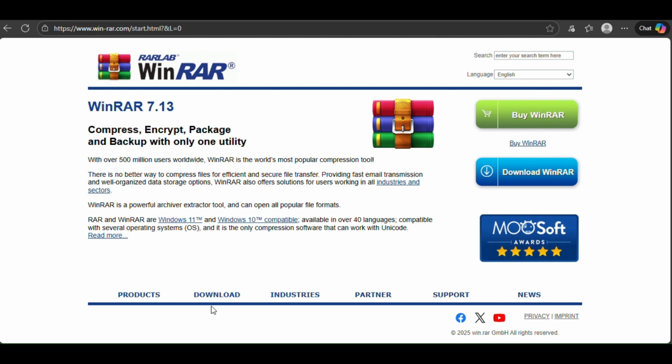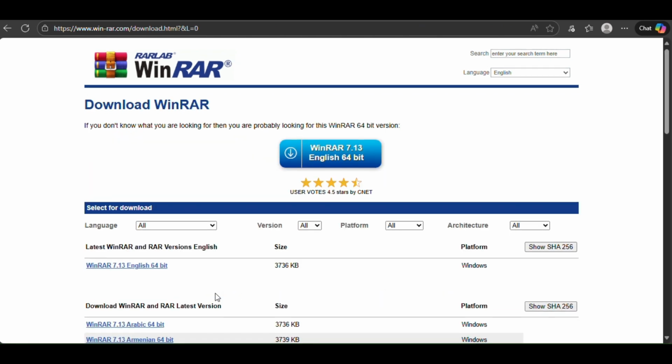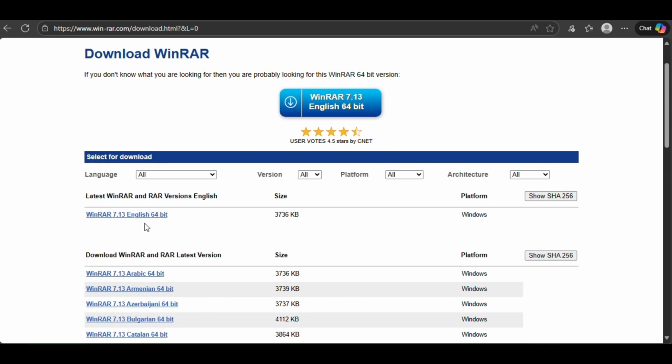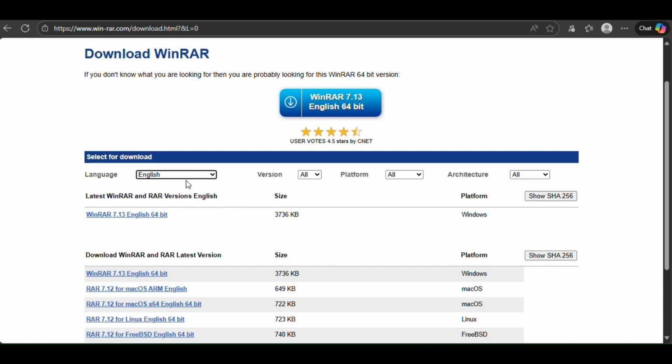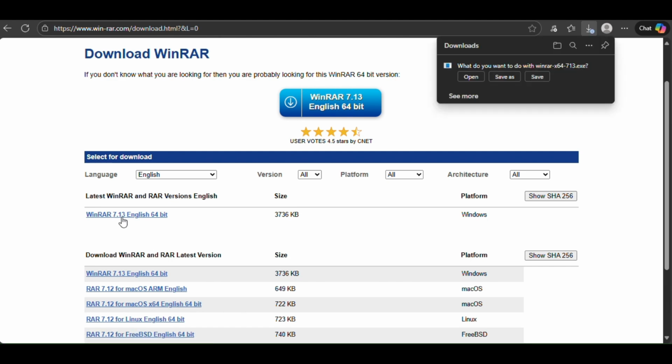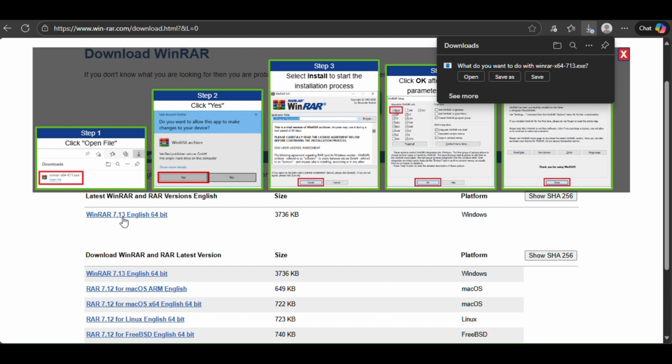Once you are there, click on the download button at the bottom. The latest version for Windows will be available at the top. If not, you can simply select the platform, which is in this case Windows, and language, which is English. Now you can click on the download. You can click on it to download the WinRAR installer. I recommend downloading the 64-bit application for better performance.